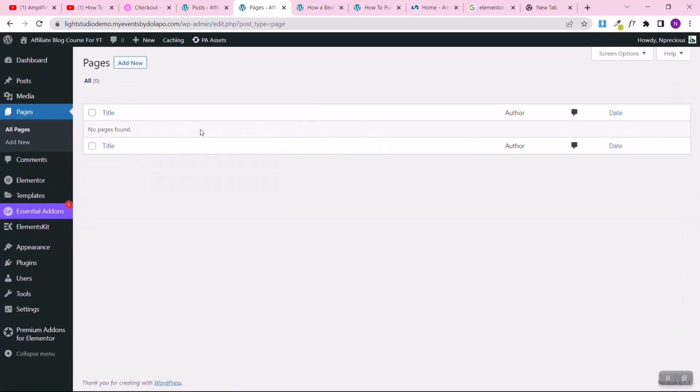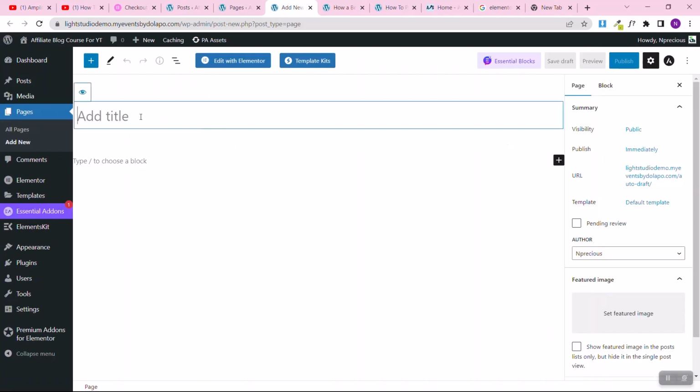Now on this page, for you to create a page, you need to click on this button which says add new. Now here, what you need to do is to type the name of the page. So this page you're creating now is going to be the home page. Now before we create the page, I need us to do something here really quick.